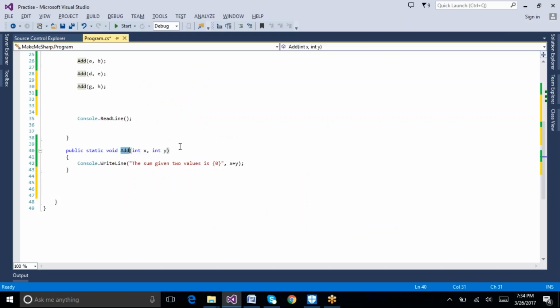Not our object, right? Yes, the intention of the static is to avoid creation of an object to call a method. Okay, so this is the structure here.